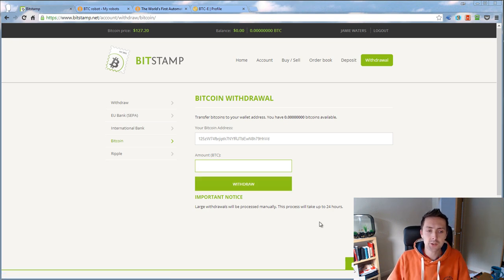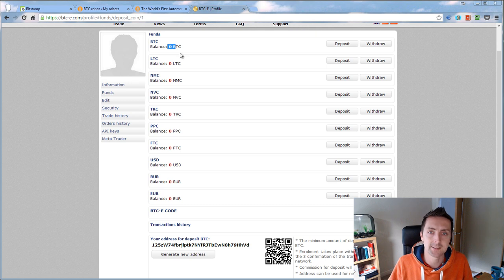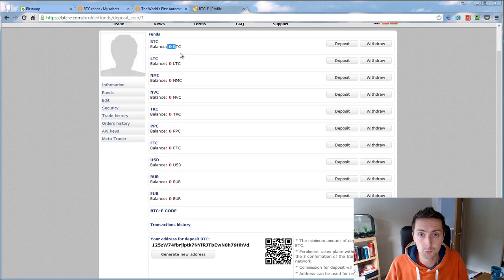Now the process is usually fairly instant. It sometimes does take up to 24 hours, but from there, the money is then in the Bitcoin balance here. So we've then successfully got our coins from the exchanger into our trading account. The last step we then do is set up the trading account with the trading robot.